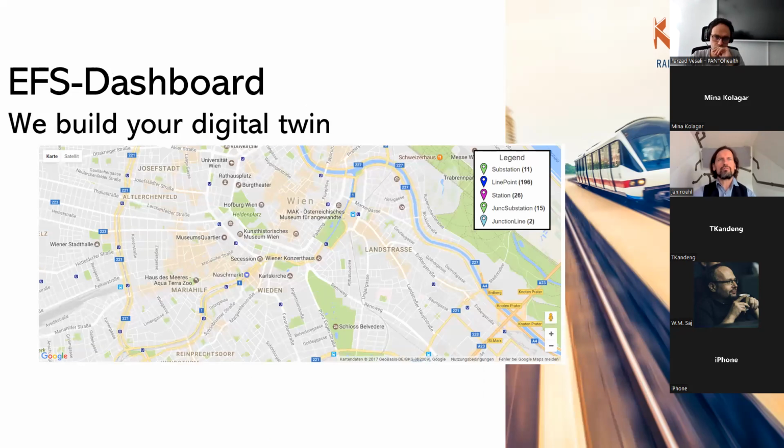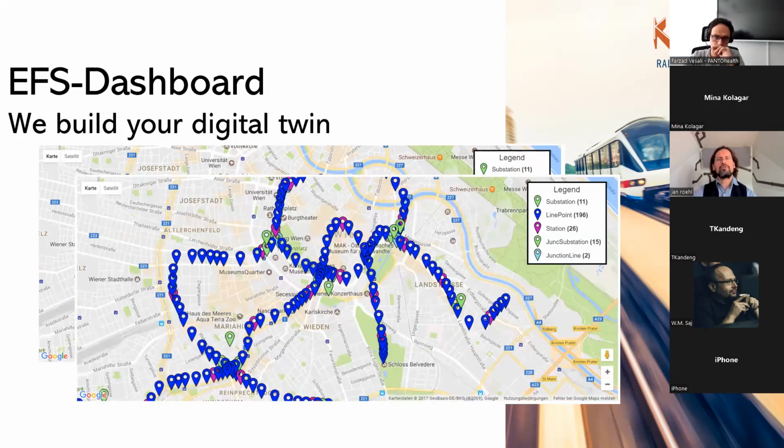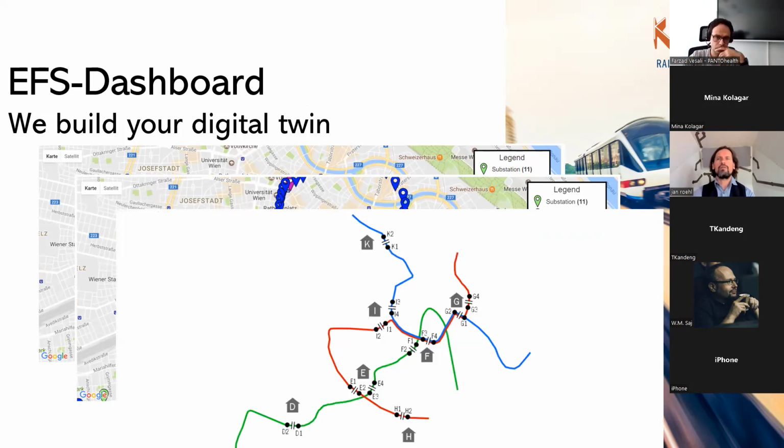So the first step is to create a digital twin. This is an example in Vienna. It's not a real network that we simulate here. It's just to show to customers in presentations. So we have the complete network, the position of the substations, the length of all the cables, the position of the stations where the vehicles are stopping. And we put all that into a digital twin of the network.